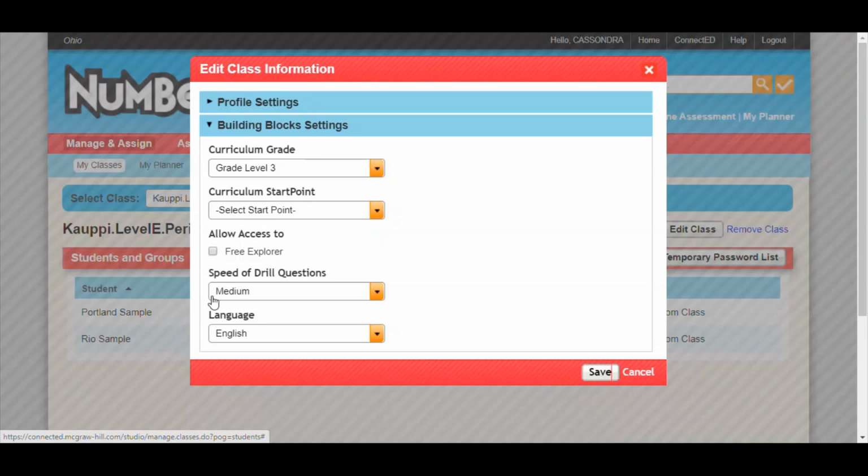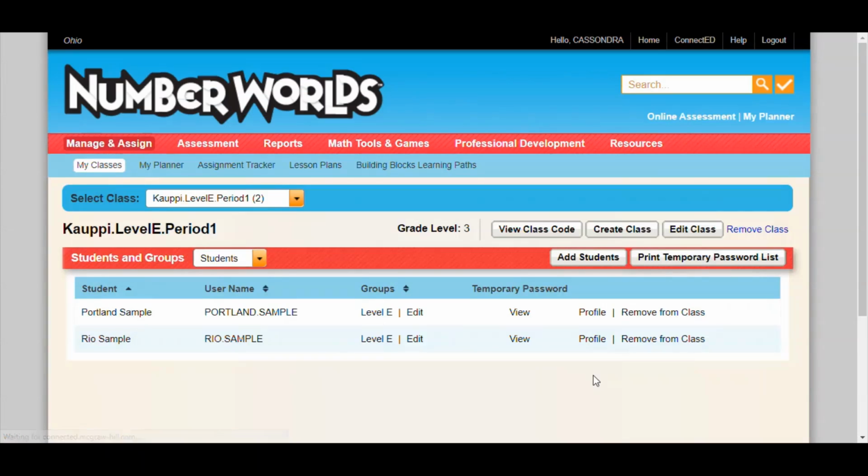Then you can also change the level of the drills and the language for the class. Now, if you want to do that by student, you would put those students that you wanted the language of instruction in a different class. Okay, so now when I do that, I'm going to click Save. That's assigning that building blocks trajectory of games to the students. So when they log in and go and click on building blocks, now they can access multiple games. And again, that's adaptive. So they're going to access those as they complete them and get them correct.